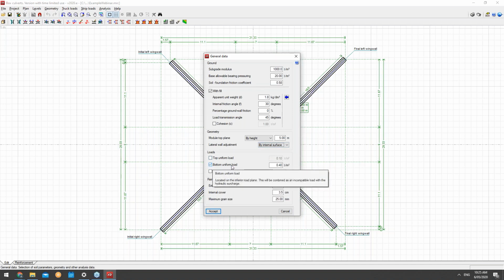So we can of course introduce a bottom uniform load, a top uniform load. You can see the top uniform load located on the top road plane and of infinite extension. So this would be combined as an incompatible load with truck loads and strip loads. So these top uniform loads, of course, things like the actual road, so the actual gravel, asphalt, etc., that we can define here. We've just left that as 0.1 tons per meter squared.